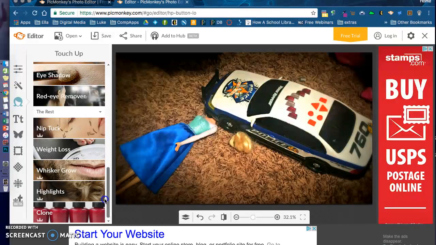So it's just a matter of, again, trying these. The nip tuck is crazy, and if I had a face here, I would show you. And the weight loss really just takes anything that has a rounded side, or anything that has a side, and it gives it more of an hourglass look. Neat features to play with.